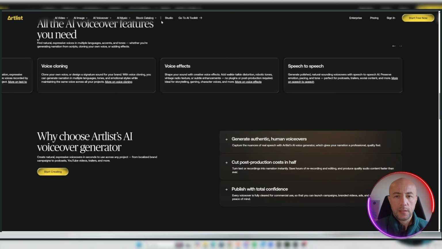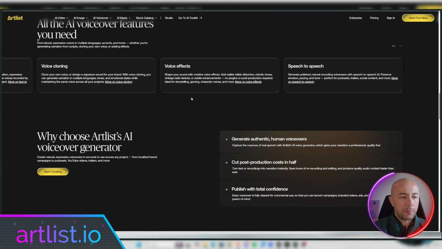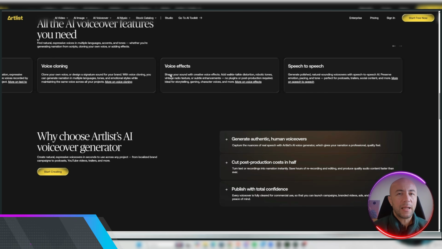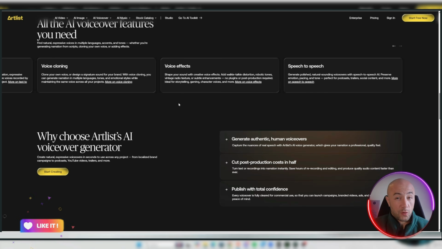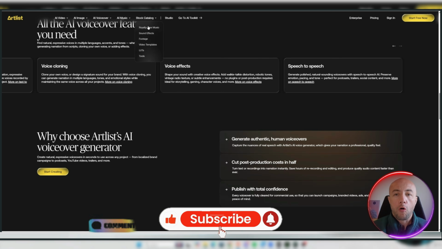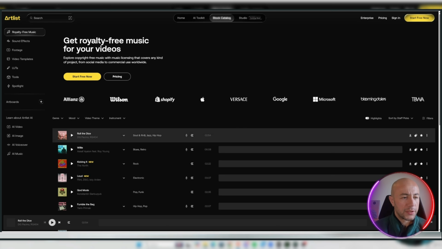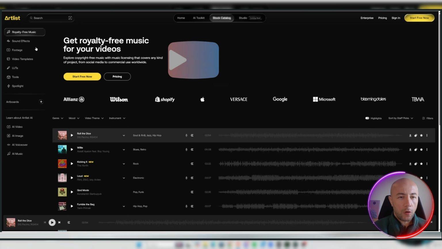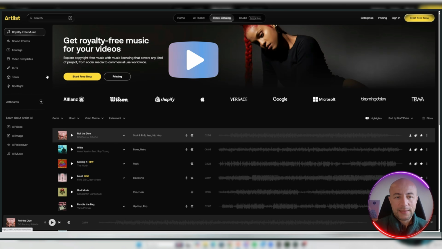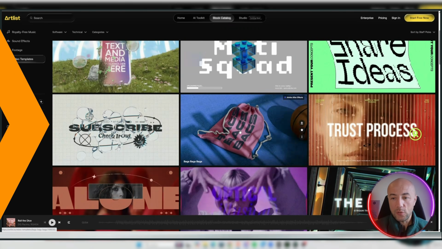And last but not least, we have this massive integration. It seamlessly combines its cutting-edge AI generation with this industry-leading catalog of royalty-free music. And we've also got all of this free stock footage, video, templates, and music.